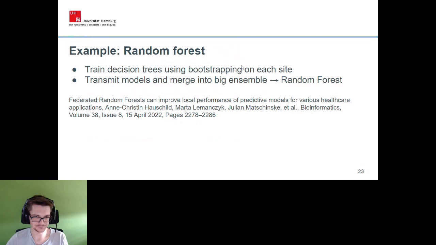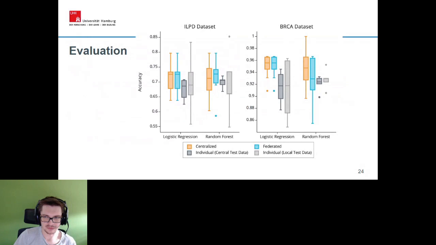All right, now let's finally have a look at some evaluations. So here we compared two different types of machine learning methods, a discrete one and a continuous one, if you will, so logistic regression and random forest. In the case of logistic regression, as you can see, we achieved the very same results, no matter if we train it in a centralized fashion or a federated fashion. I mean, this is not overly surprising if you think of one of the first slides you've seen, because you can actually obtain the very same model. So we, of course, also achieved the very same result.